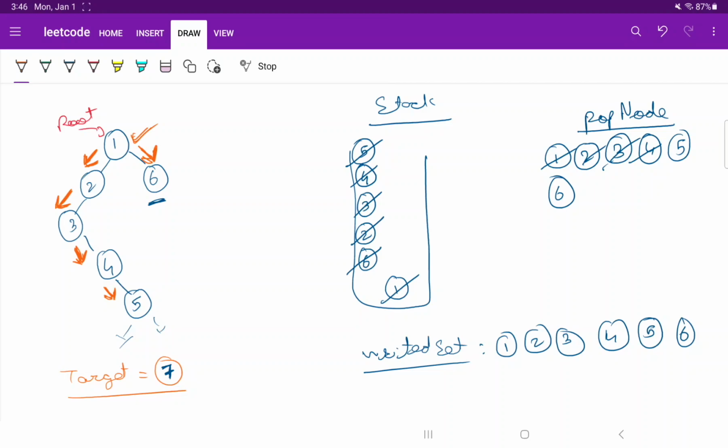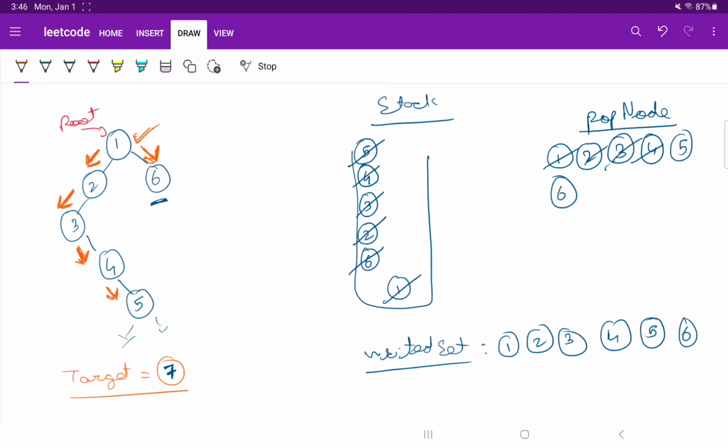Now we check whether the stack is empty or not. The stack is empty, right? So this means that we have iterated the complete tree, but we have not found anything yet. So now, not found it, return false, signifying that the node that we're looking for simply doesn't exist in the tree. I hope these examples help you understand the algorithm better.